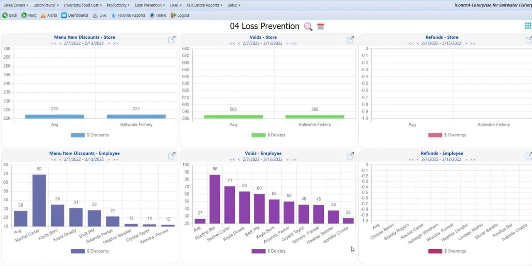The iControl dashboard system is a graphical reporting system of our base reports. We will review the 5 dashboard reports you should be checking every day and how to properly use them. The dashboards have 5 essential characteristics as follows.